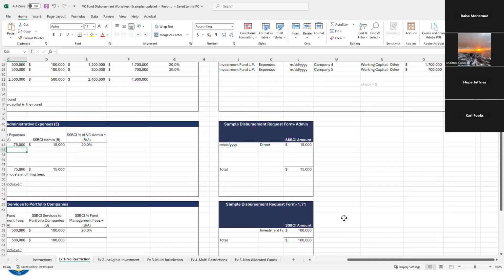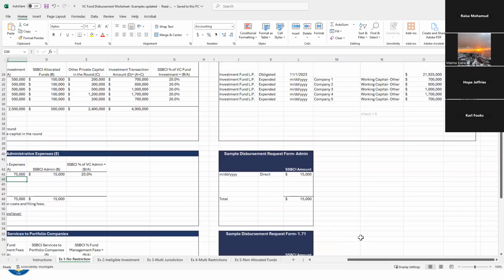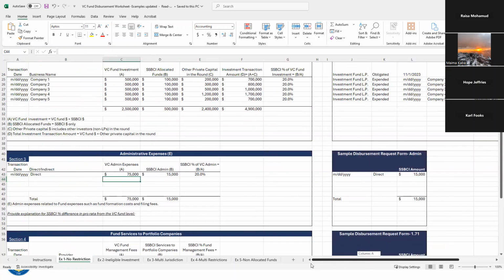So the total amount you'll get credit for, it will include the obligated amount and the expended amount, and those will never exceed the amount of your total commitment to the fund. And the reason for this is part of the disbursement request is not just to get to 80%, but the compliance team has to review each of your transactions and make sure they're compliant in order to include them in the 80%. So let's go back to the left side.